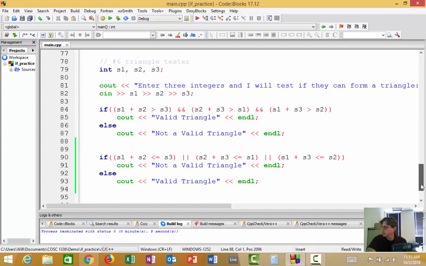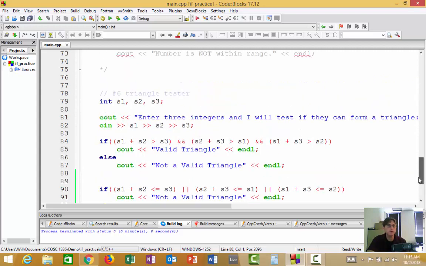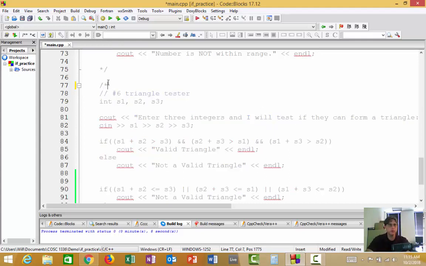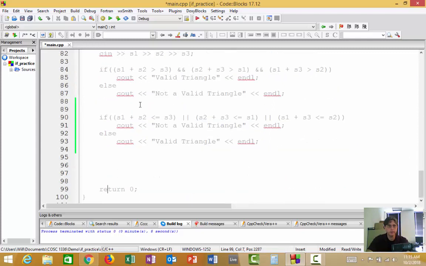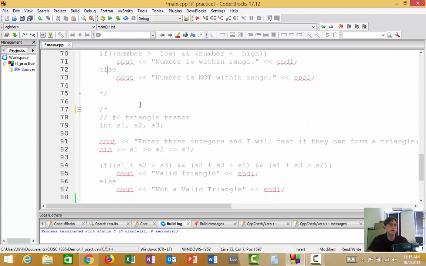All right. Let's look at the next one. So I'm going to comment this one out. Again, I'm just going to go to before that one and do a /asterisk, and I'll do asterisk/ right at the end of it. So that's commented out now. It won't get done.